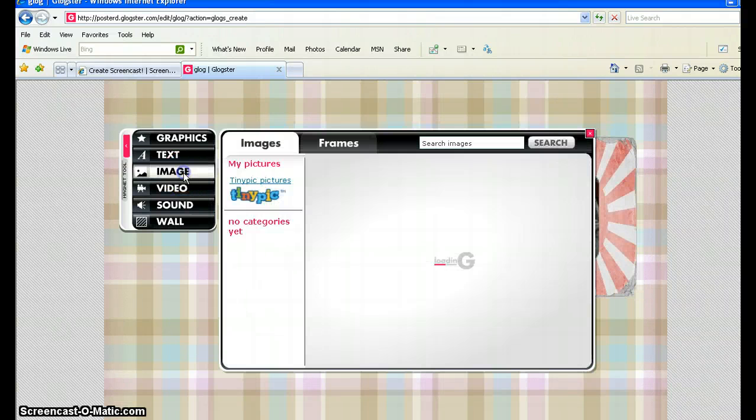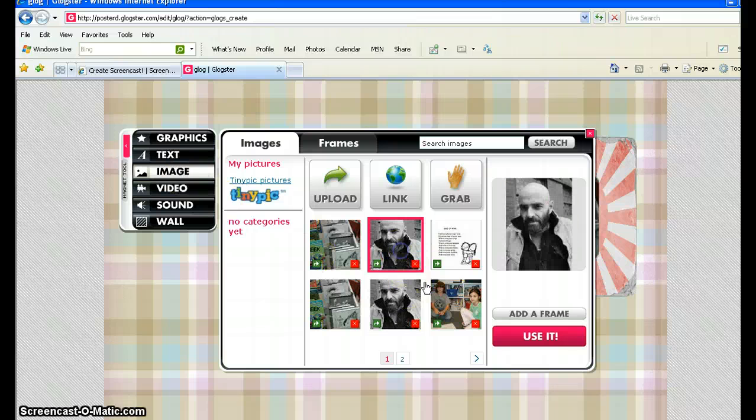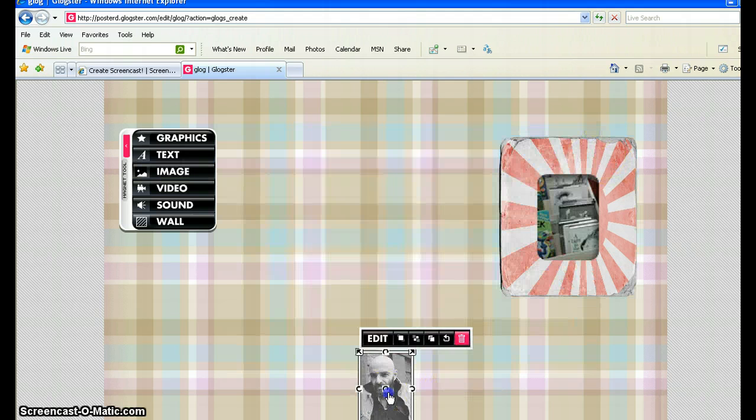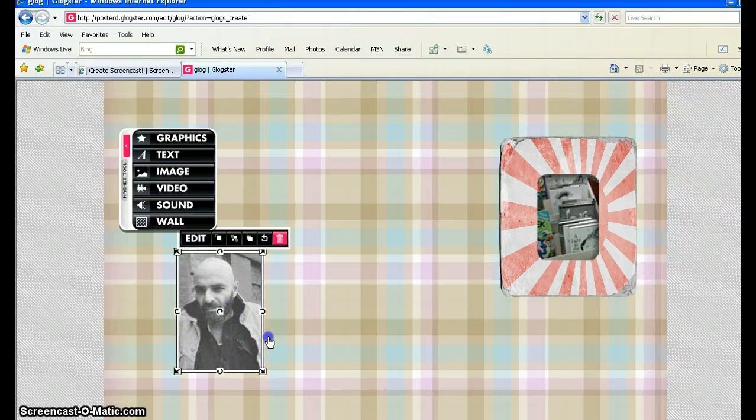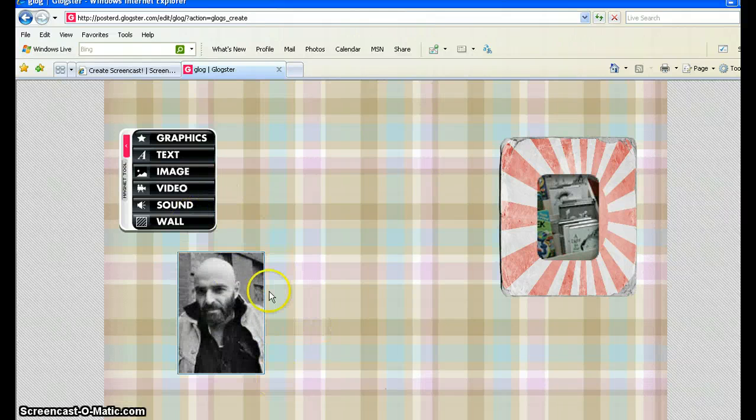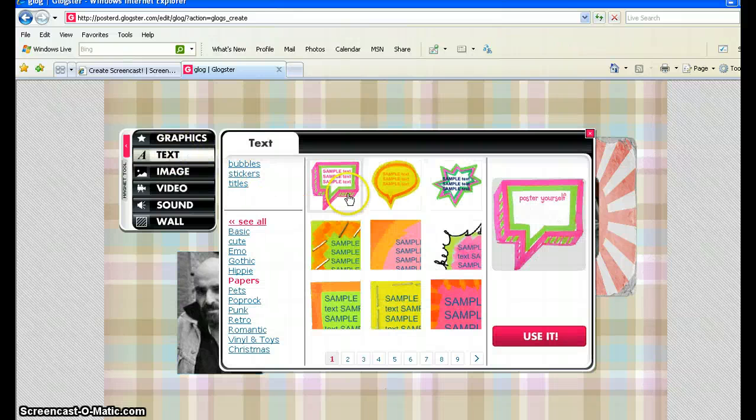Then I'm going to add another image. I'm going to add my favorite poetry author, Shel Silverstein. I'm going to make his picture bigger. Now I want to add text by his picture so everyone knows who he is. So I'm going to go under the text and I'm going to use this.